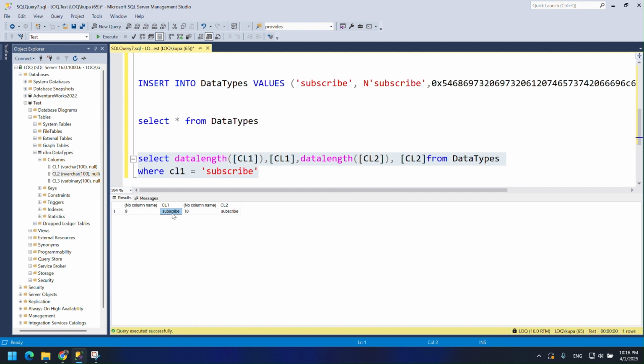My column 1, which is varchar, takes only 9 bits. My column 2, which is nvarchar, takes 18 bits. But the same thing is written in both of them. Same characters are used, but the difference is in size. When we are storing information in varchar, one character takes 1 bit. When we are storing information in nvarchar, one character takes 2 bits.